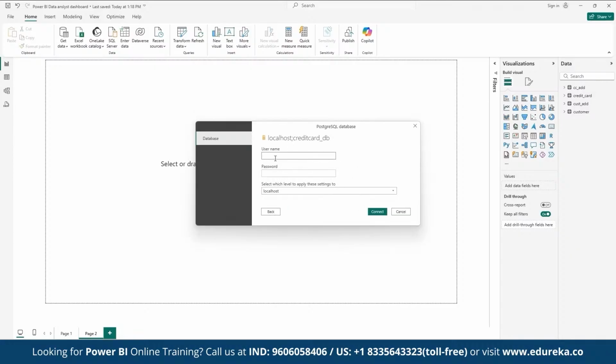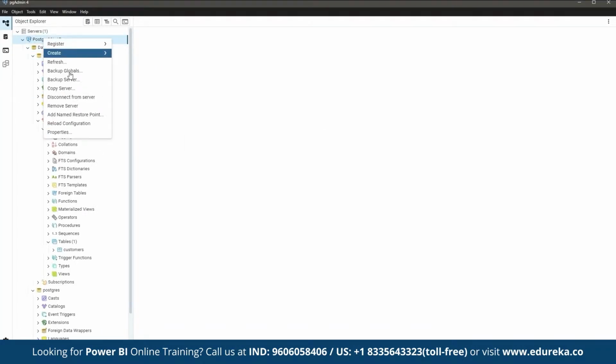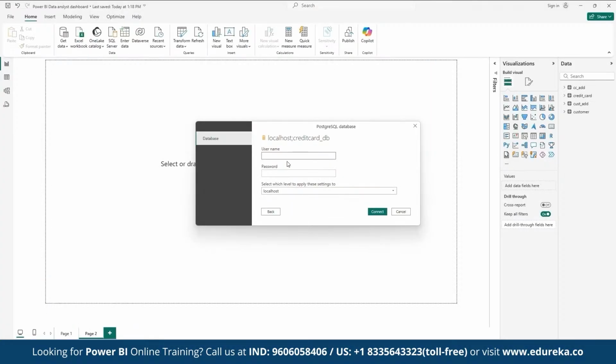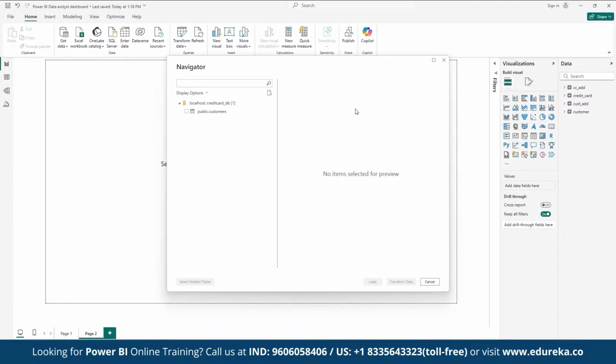Then it will ask for a name and password. So to do so, go to the PostgreSQL and click on it. Then go to properties, search for connections. And over here you will see username. So copy it and paste it in the Power BI username column and give the password same as you have given in PostgreSQL. And next click on connect and the navigator will open.